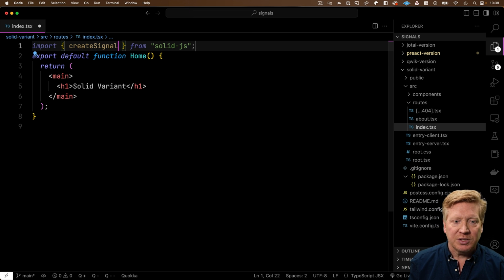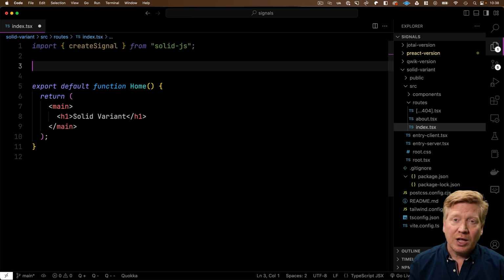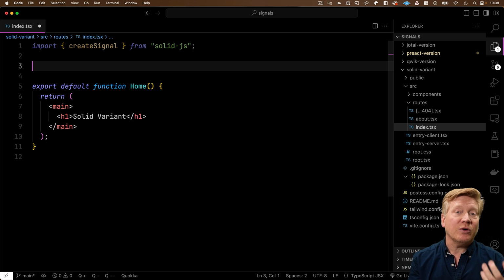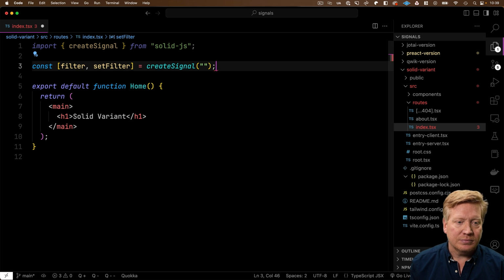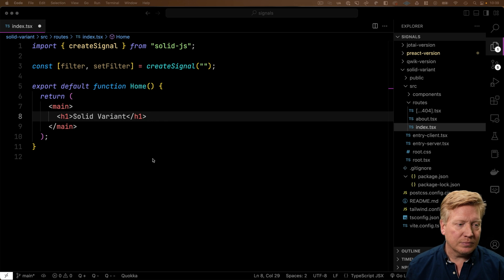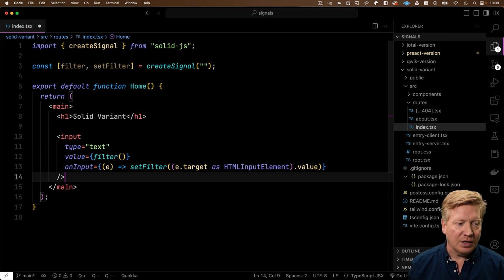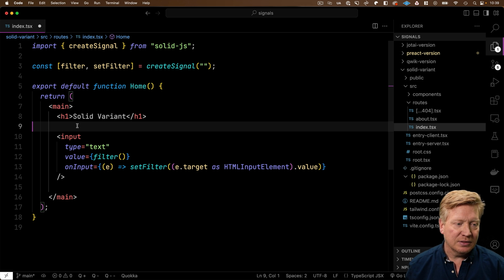I'm going to bring that in from Solid.js. And this signal I'm going to define globally. You can do that in Solid. You can define signals wherever you want to, and that's really nice. So I'm going to put the filter right at the top here. And I'm going to initialize that filter to just an empty string. And then down in our return, I'm going to just add our input.